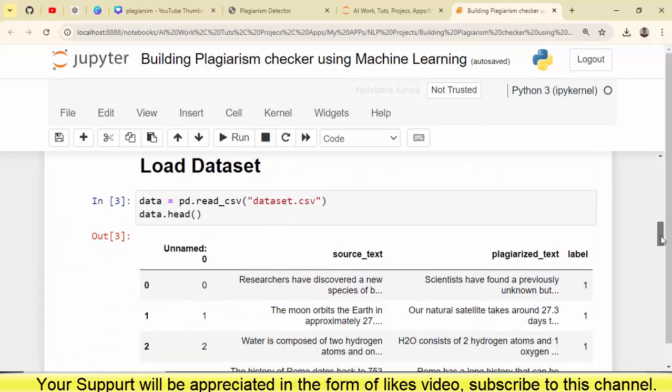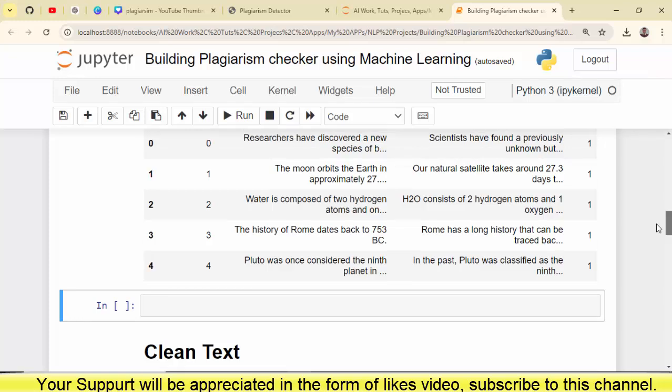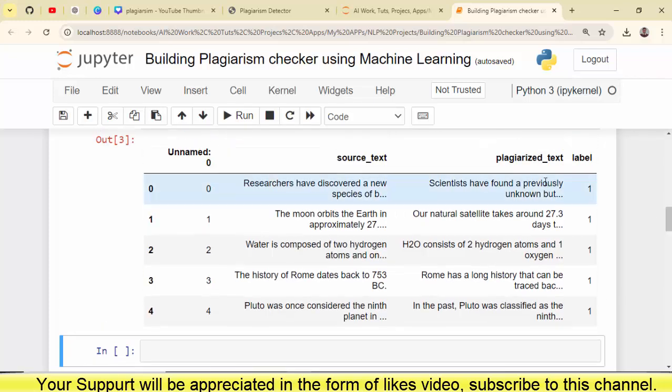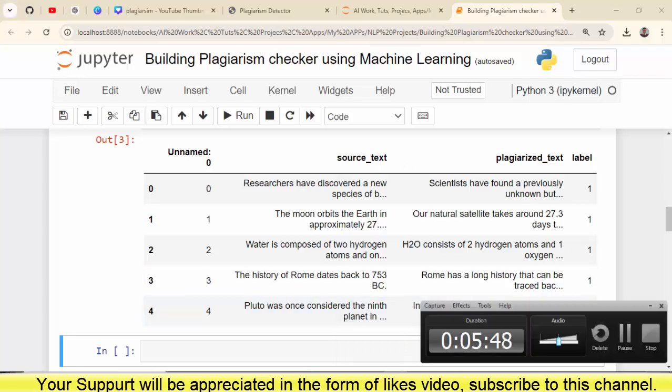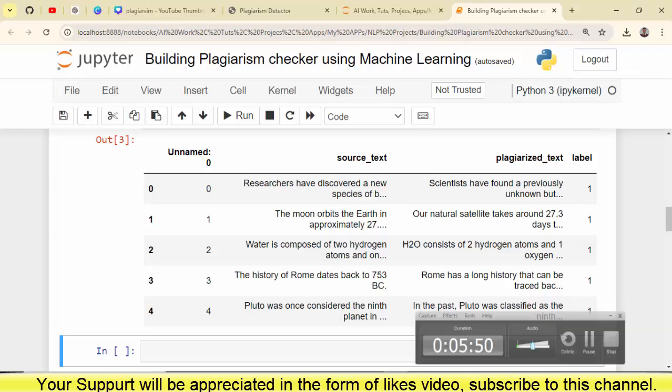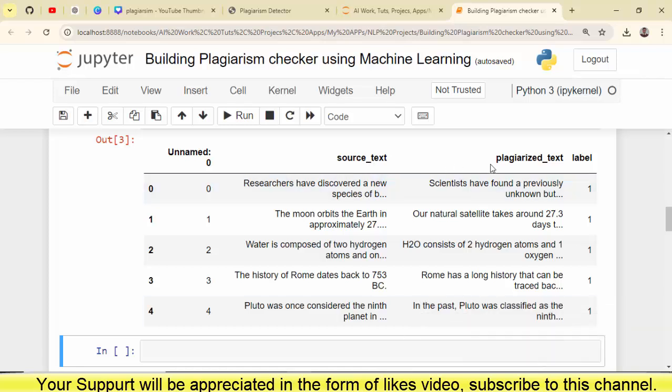Now you need to understand the structure and format of this dataset. So you can clearly see in this dataset we have three columns: source text, plagiarized text, and label. So source text and plagiarized text contain the document of textual data. So these are our input features, and label contains two classes, 0 and 1. Here 1 represents plagiarized text and 0 represents not plagiarized text.